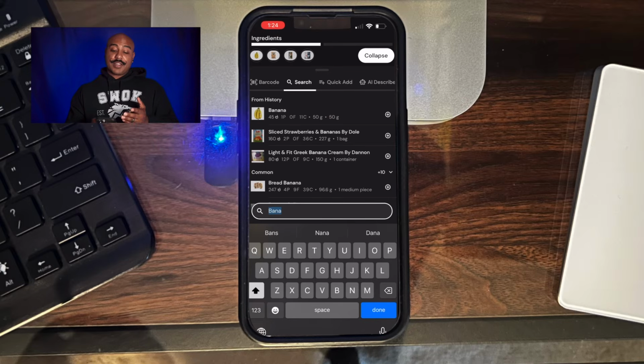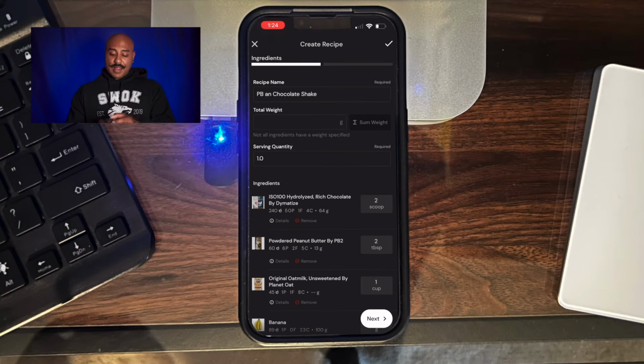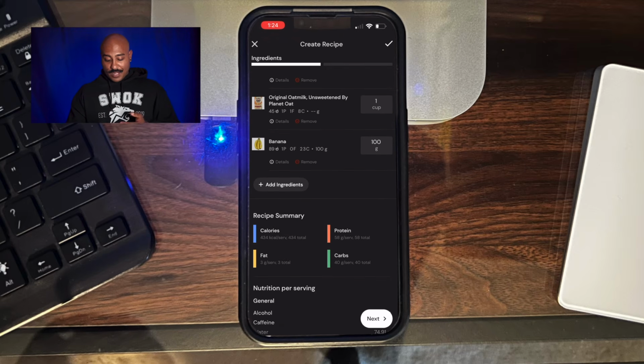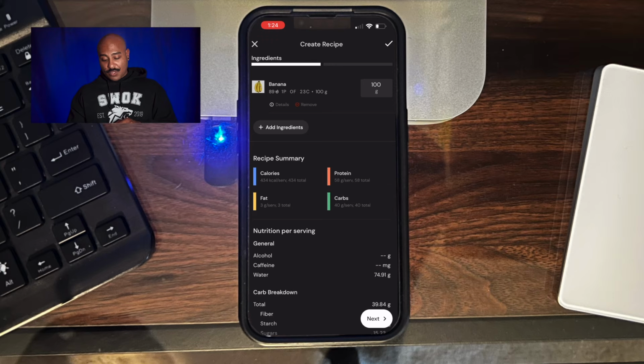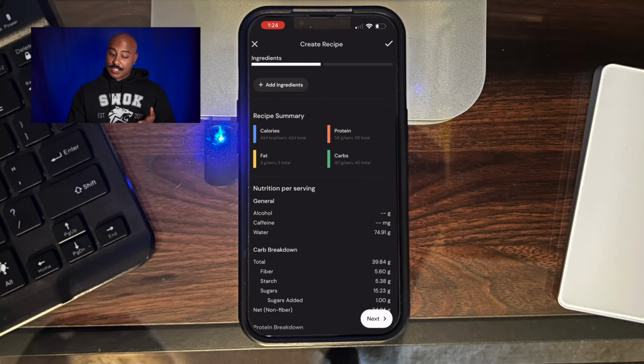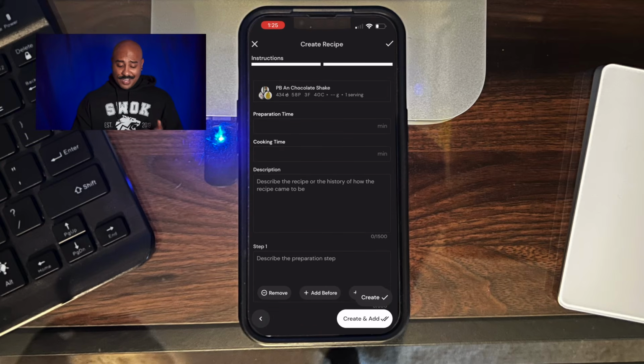Now when we have all our ingredients in the recipe good to go, we're gonna press collapse, making sure everything's there, all the quantities the way you want it. And what's pretty cool about this is when you scroll down, it'll give you a recipe summary. It'll break down the calories, your protein, fats, and carbs. So that's pretty cool.